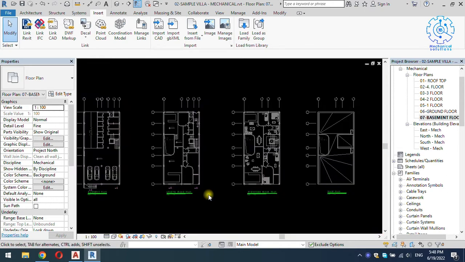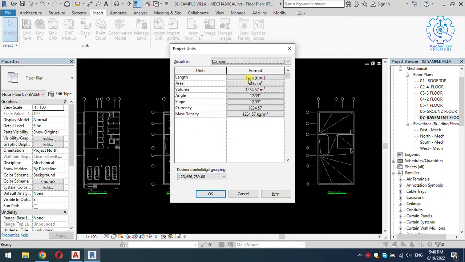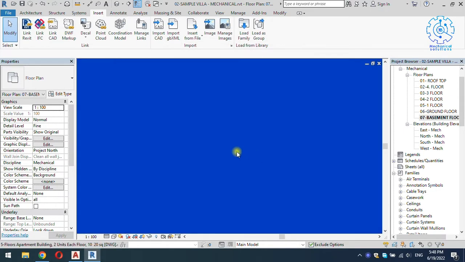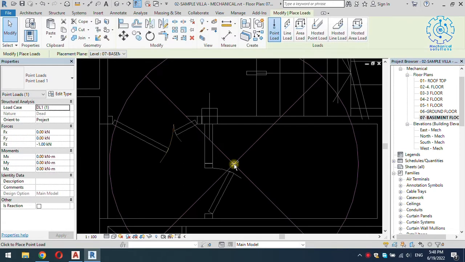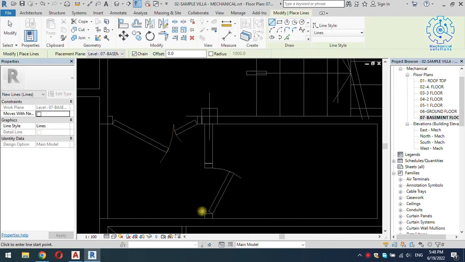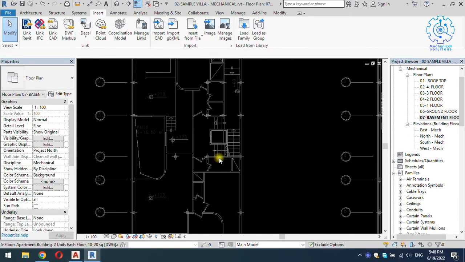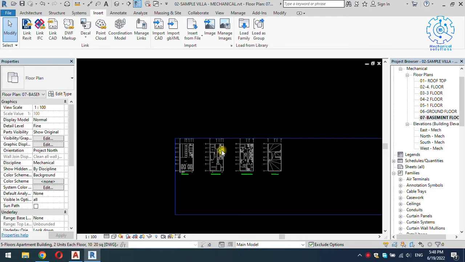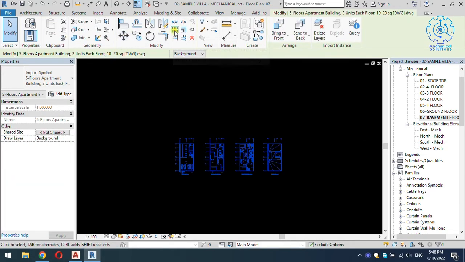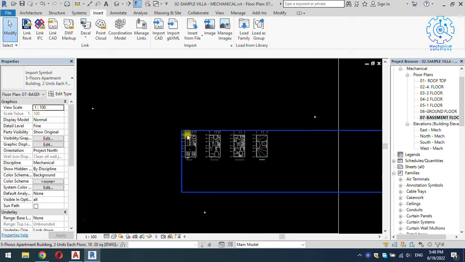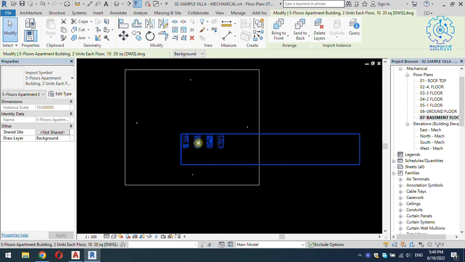As you see, my units are in millimeters, so I'm going to check the door. To check whether the unit is okay, I draw a line. It shows 58 millimeters, but it should be 580, so I select the CAD and use scale, numerical 10, and left click here, so I have the project CAD file at the right size.